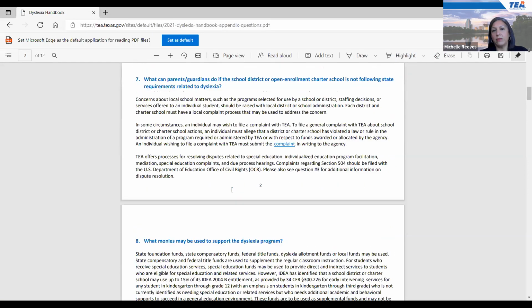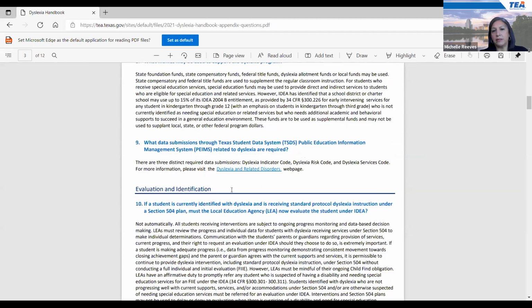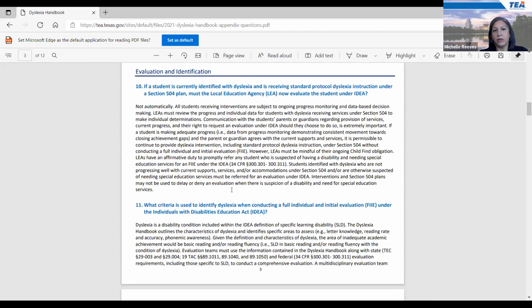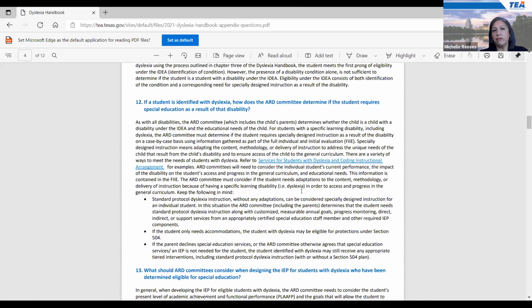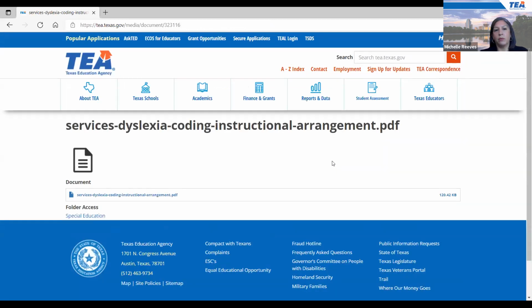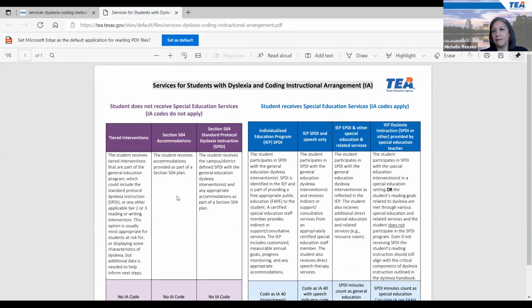One thing I want to point out is to please be aware of the links that are within the questions and the answers. For instance, on number 12, here is one example of that. You would click right here where it says services for students with dyslexia, coding instructional arrangement. I'm just going to click on that and see if it'll open up for us, and it'll take you here. Are you guys seeing the same thing? Okay. So here's the services for students with dyslexia, coding instructional arrangement.